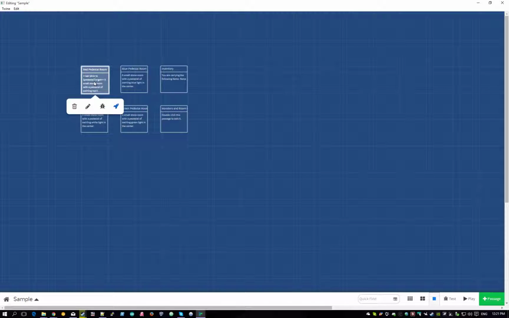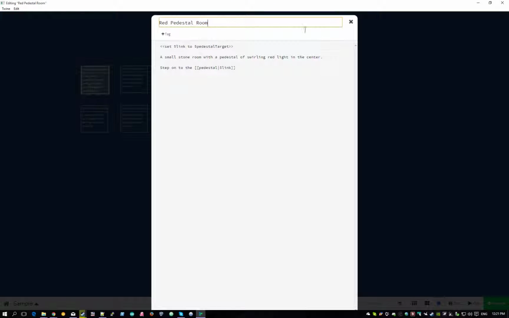So your basic starting room, there's not much here to see since it's just a concept. It's a red pedestal room, which is a teleporter. Small stone room with a pedestal of swirling red light in the center. Now, this doesn't work yet, so I'm probably going to have to put conditionals here, but the idea was to set the link to a variable, the pedestal target.